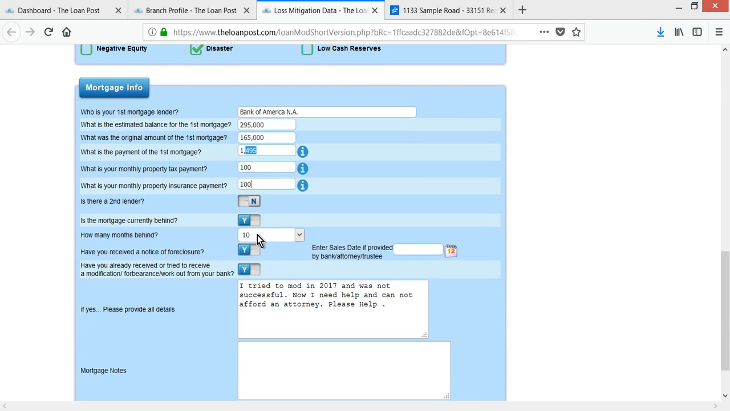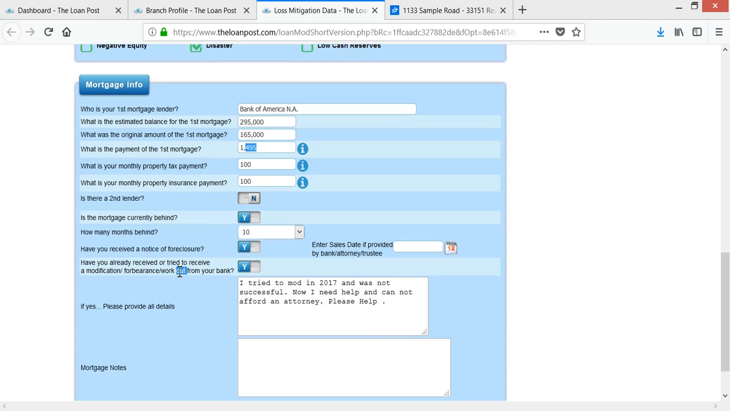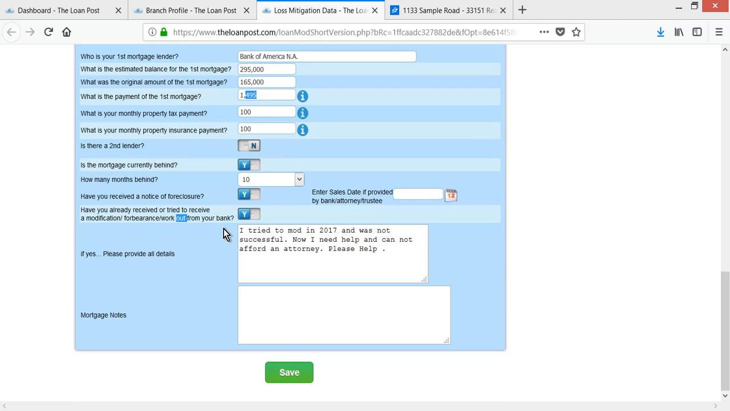In this scenario, which might not be your scenario, is your mortgage currently behind? Yes or no? In this one, it was yes. How many months? 10 months. Have you received notice of foreclosure? In this scenario, yes. Have you tried to receive modification or any sort of help from your bank? Yes. What happened? Please provide the details. I tried a mod in 2007, was not successful, and so on. So now you click submit.